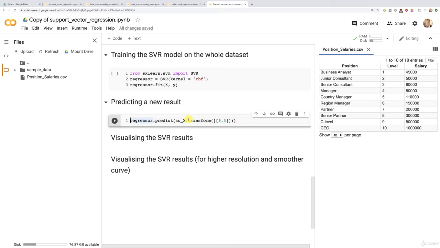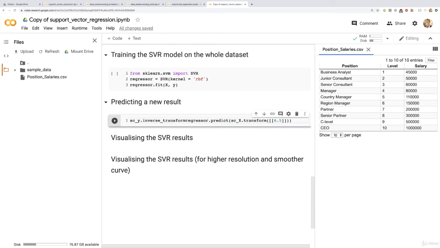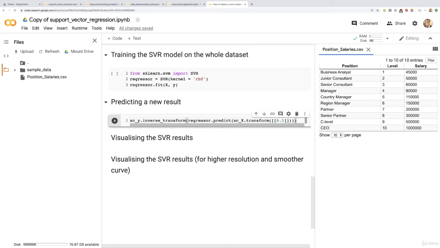In order to apply that inverse transform method, remember that any method has to be called from an object, and make sure to understand which object we have to call here. That's of course sc_y, because we want to reverse the scaling that was used to transform the dependent variable vector y. So here we have to call sc_y, from which we're going to call that inverse transform method, thank you again Google Colab, which will take as input this whole prediction of the salary of the position level 6.5. And there you go, my friends.